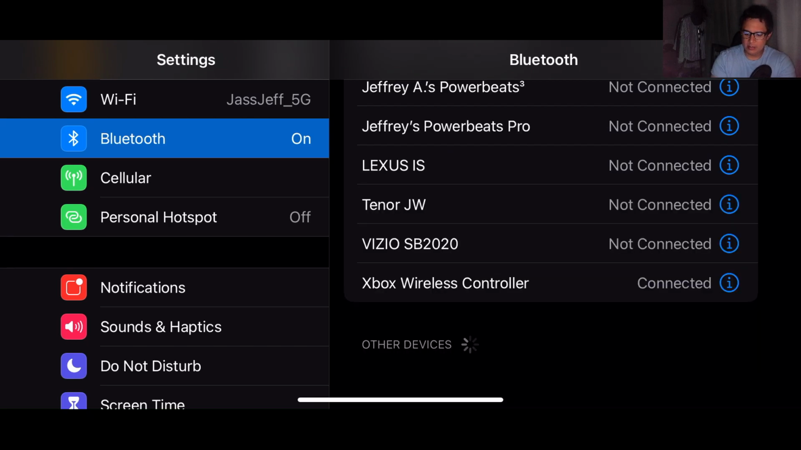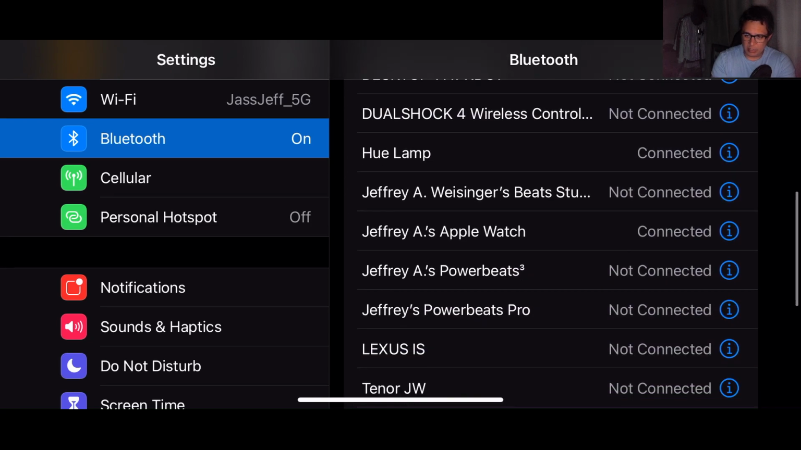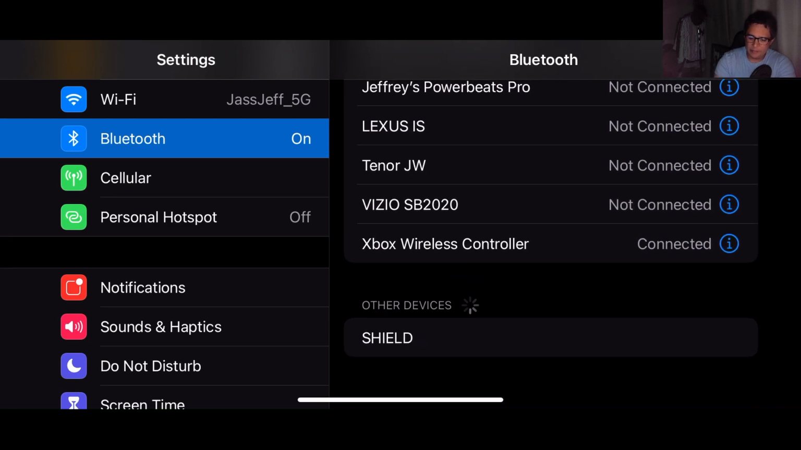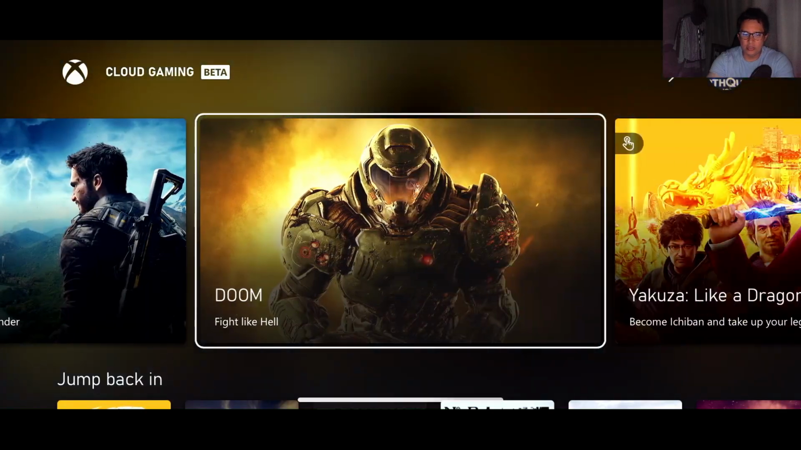That is going to connect, and we should see it on our list. It's connected. You see on the bottom, it's in alphabetical order, so it's connected, right? So we go back to xCloud, and now we can use our controller.